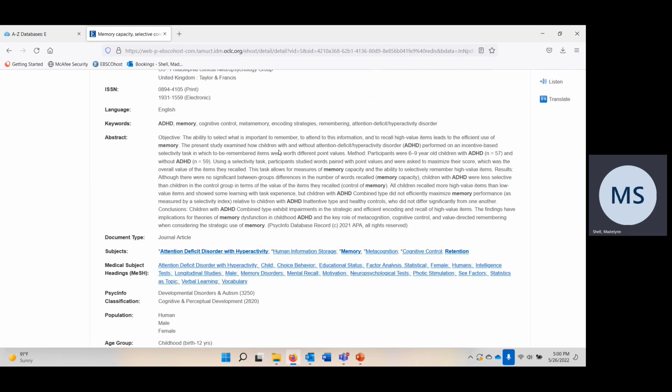I can normally look at the abstract and figure out, hey, if I look, it mentions the method specifically in the abstract, and it tells me about specific participants, 6 to 9-year-old children with ADHD and without ADHD. That tells me that they collected data directly from these participants, which means it was probably an empirical article. And they also talk about significant between group differences, which is talking about their analyses. And so I have a pretty good hint that this is probably going to meet the requirements for a peer-reviewed empirical article.